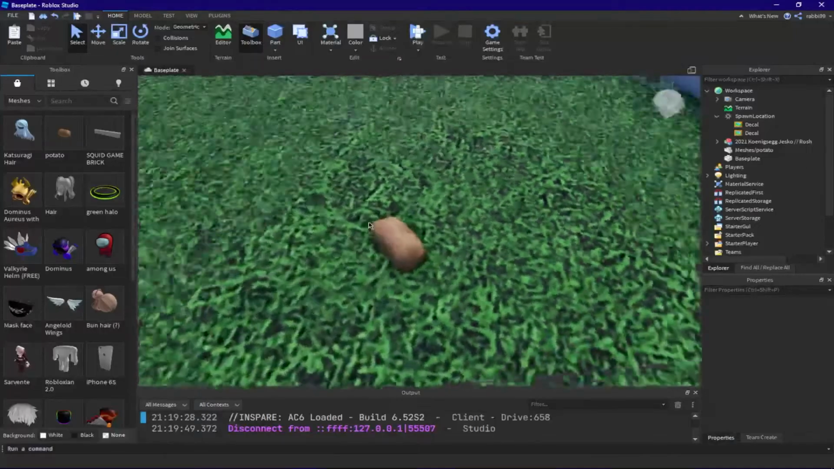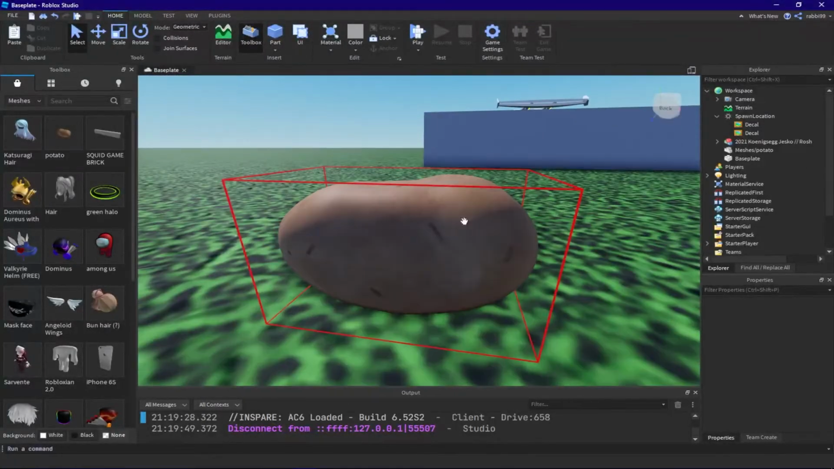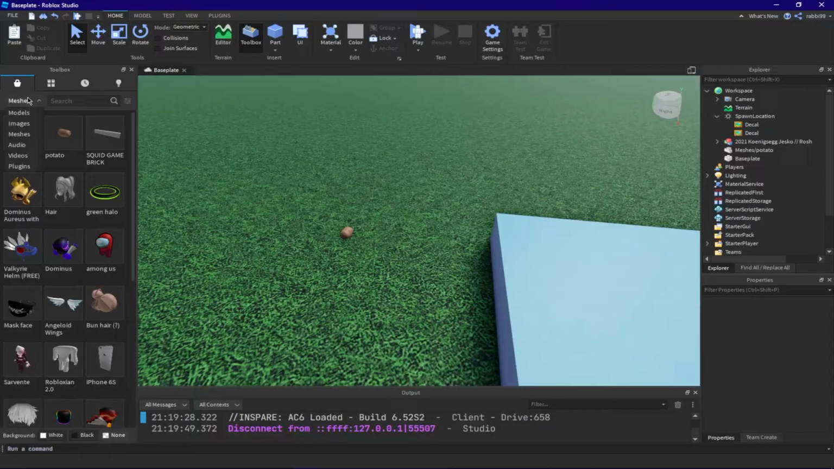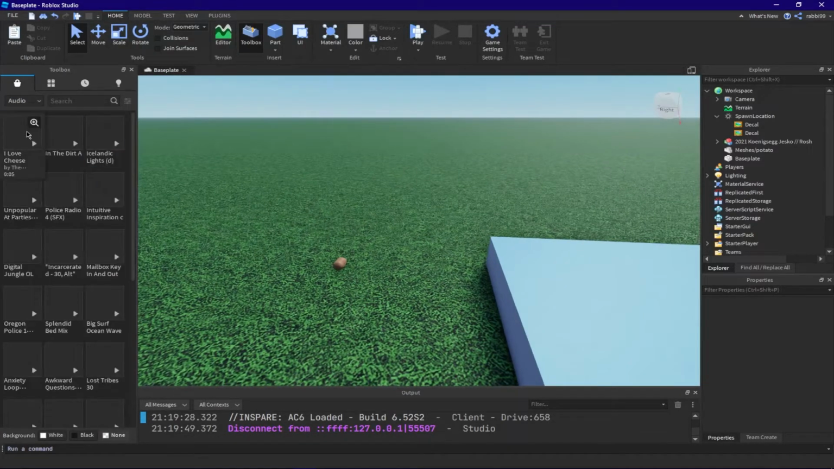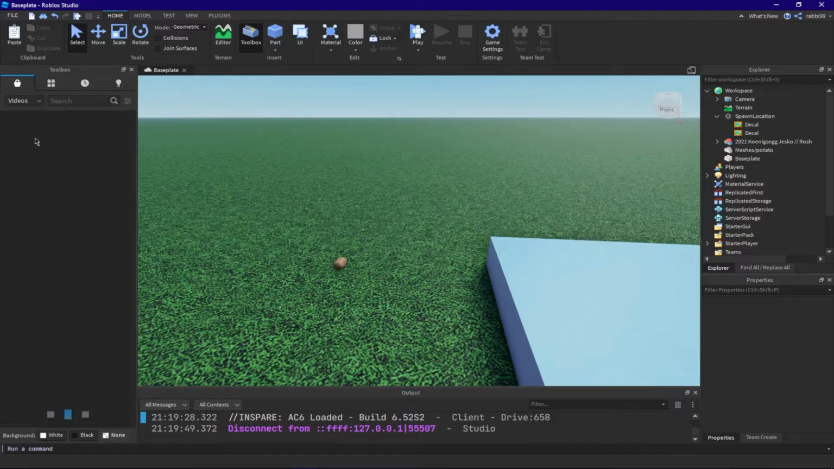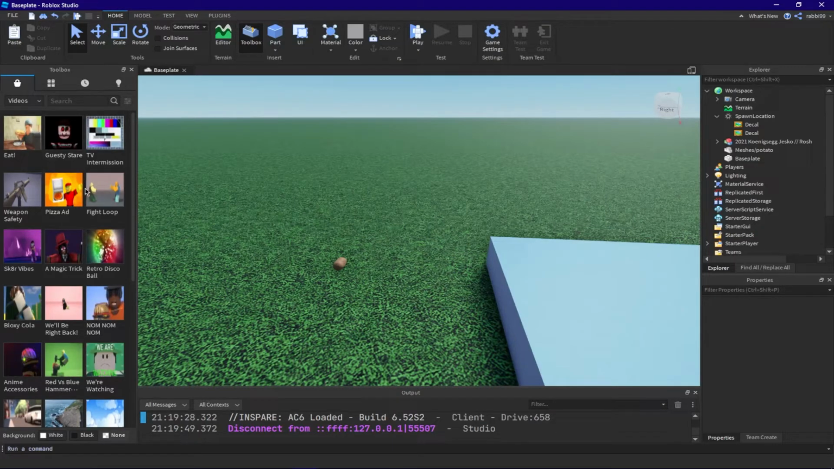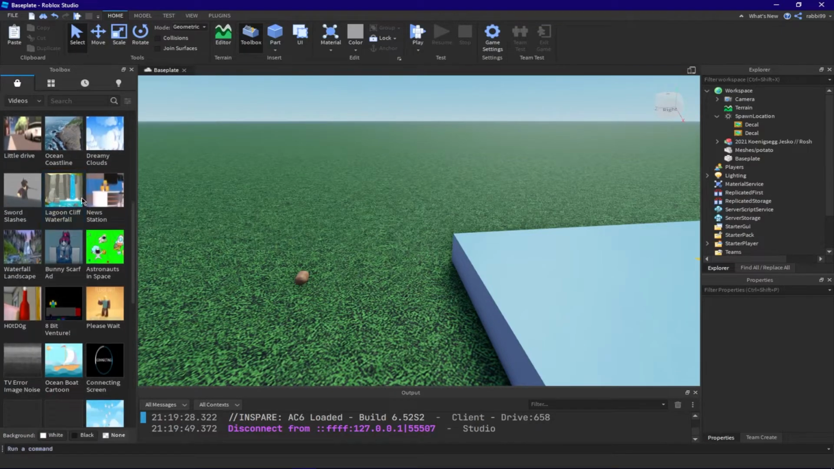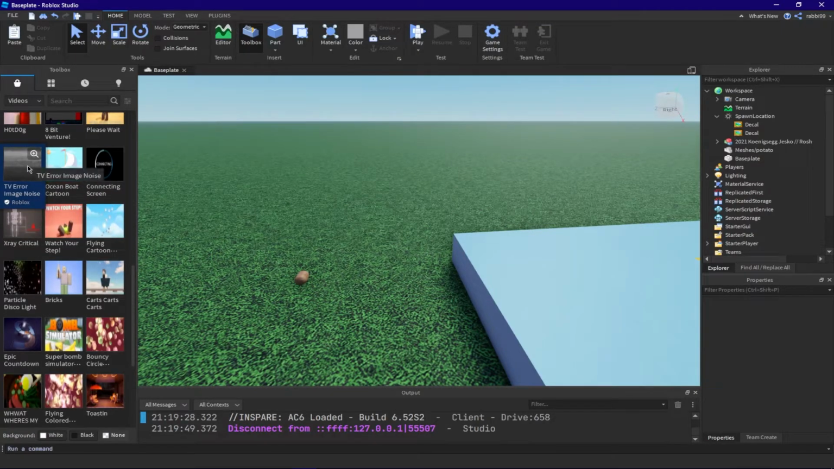If you're a modeler or you know how to use Blender, you could make this in Blender and import it into Roblox. Apart from meshes, we also have audio you can use in your game. You have videos, which you cannot upload your own, which is kind of sad, but nonetheless, some of them are pretty useful. For example, I use this one to make a horror game.